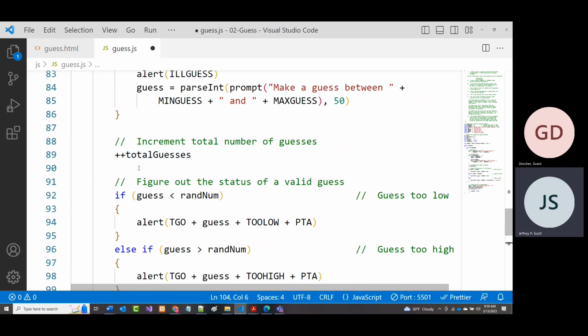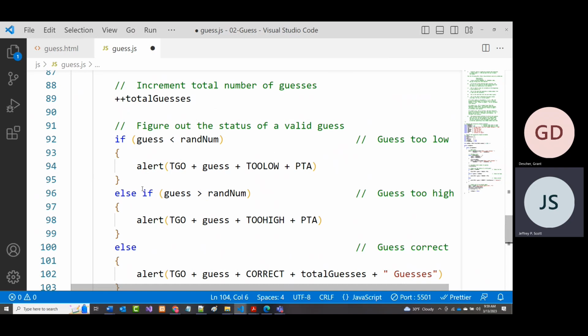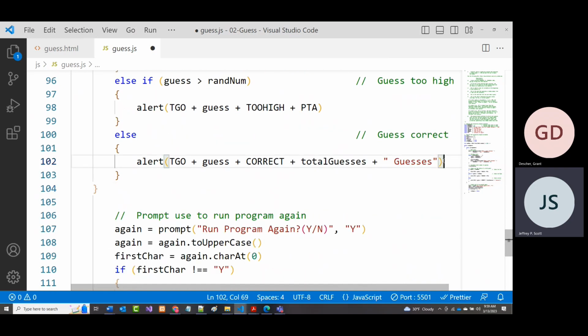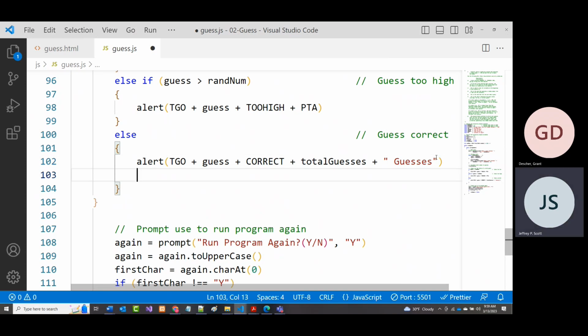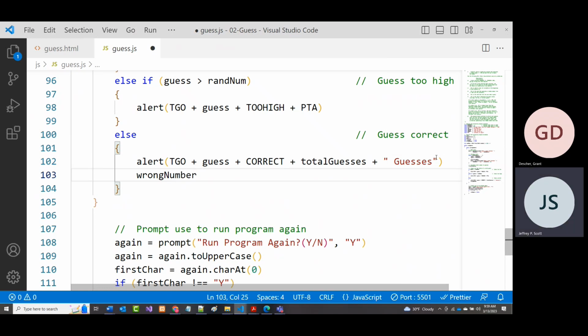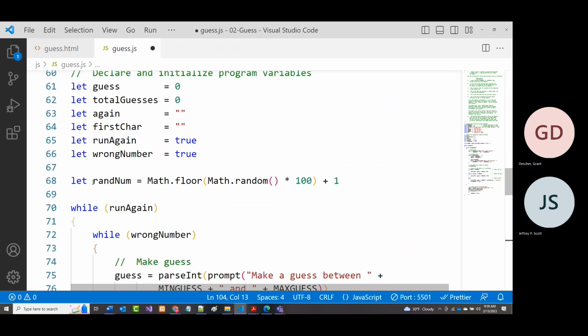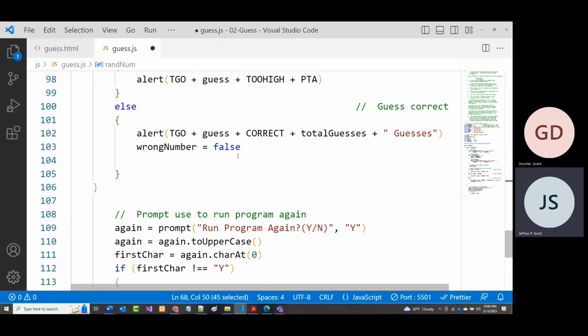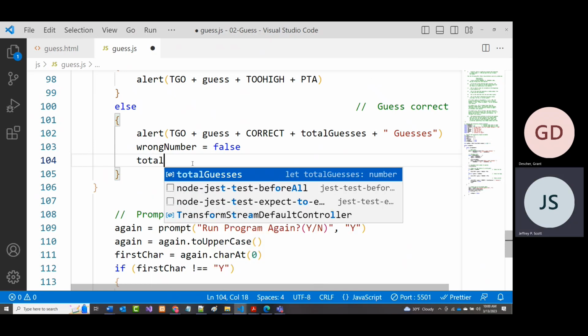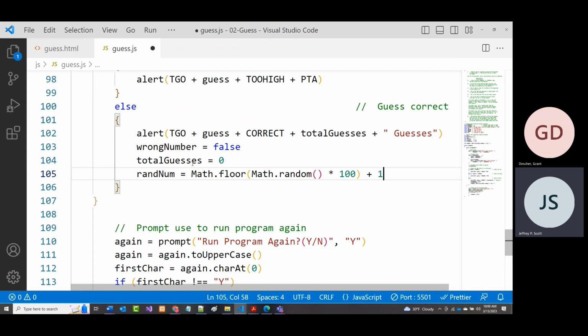We'll add 1 to our total guesses. If it's wrong, we do that. All right, if it's wrong, we do that. If it's right, we want to do 2 things here. All right, first of all, we want to say wrong number equal false because we put the right number in. All right, then there's 2 more things we want to do. We want to set our number of guesses, our total guesses, back to 0, and we want to generate a new random number.